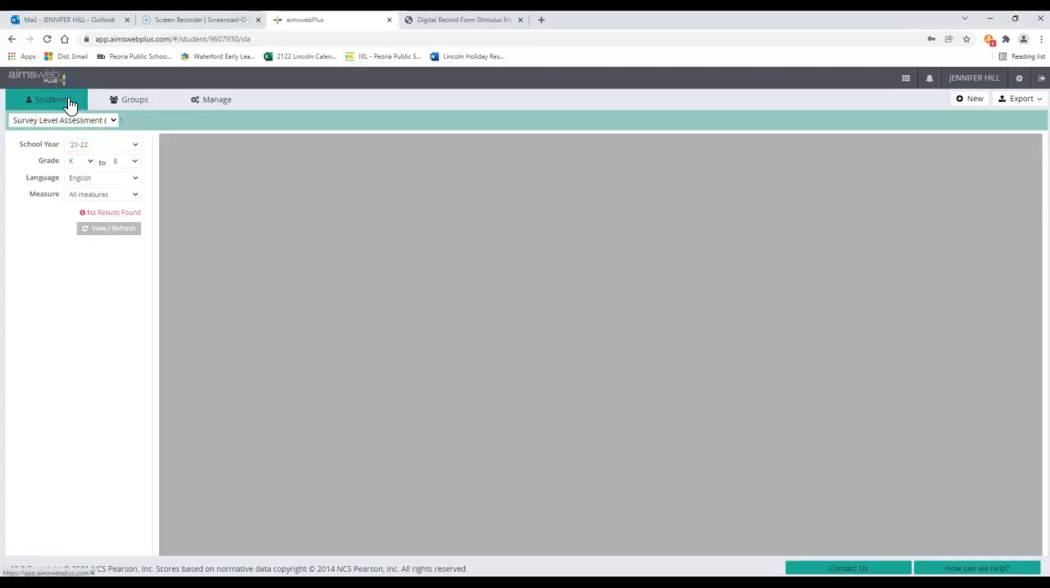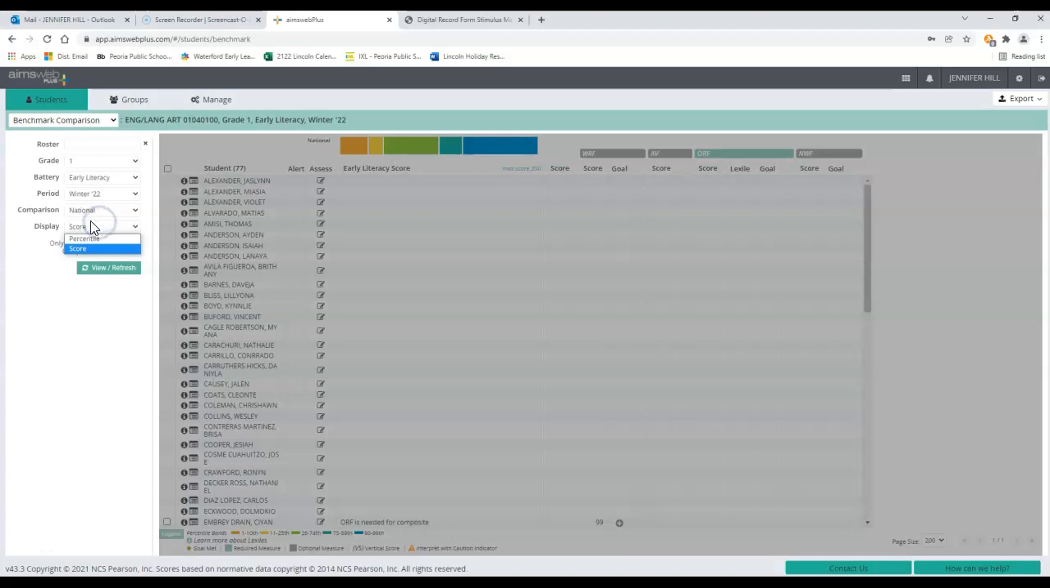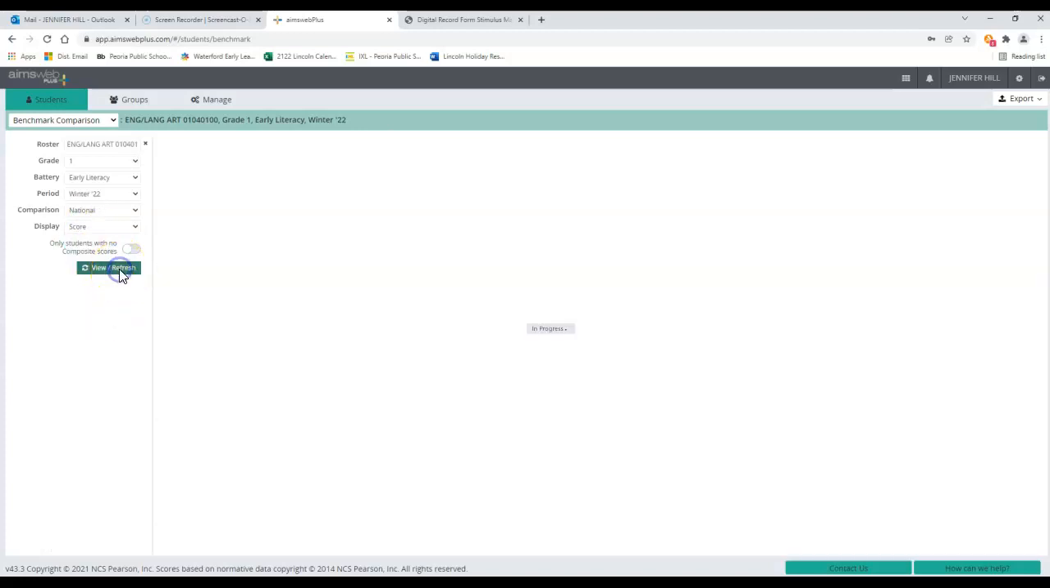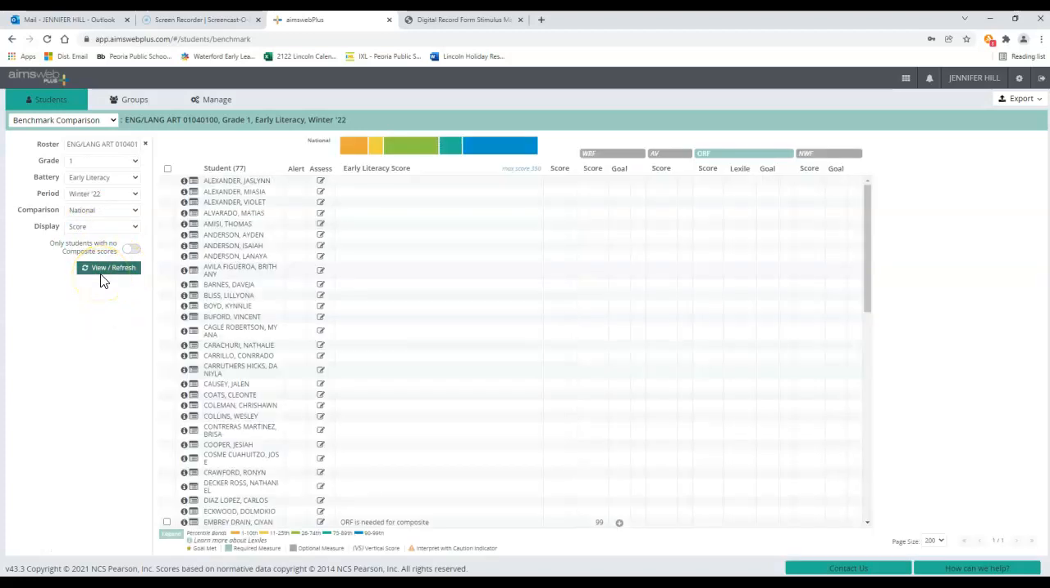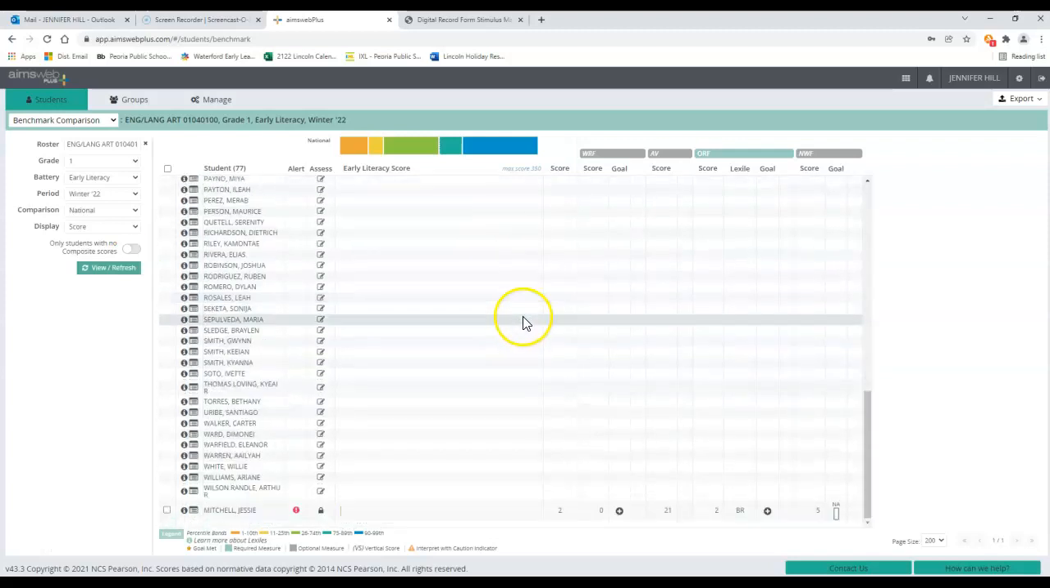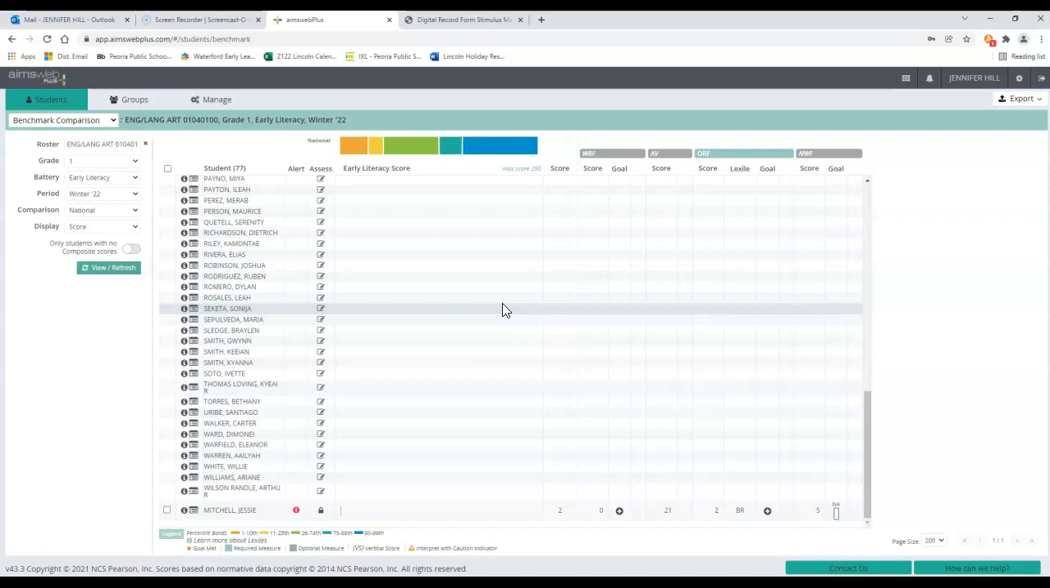Okay, so the next thing that I'm going to do is show you how to do a survey level assessment. Basically, a survey level assessment is just setting their goal below their grade level, because you're not going to want to test a student who is in 6th grade and reading at a 3rd grade level at a 6th grade passage.